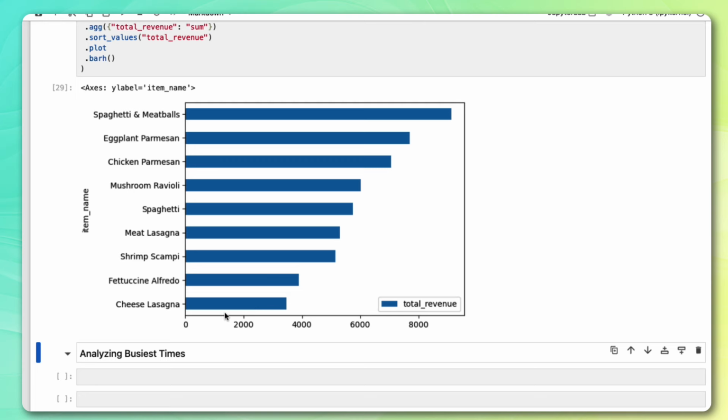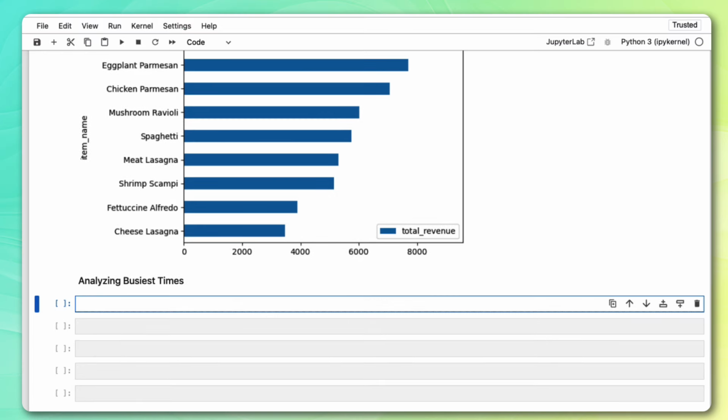Now let's move on to our time series based analysis. In terms of analyzing the busiest times, there's a few ways we could do this. The first simply being plotting a line chart of the busiest times, whether that's hour, date, month, across our data, which ranges from January 1st to March 31st. So we could do something like this. Order items df. And we're working with time series data in Python.